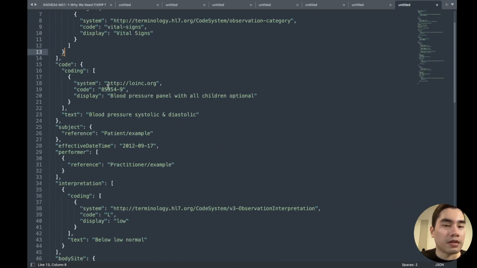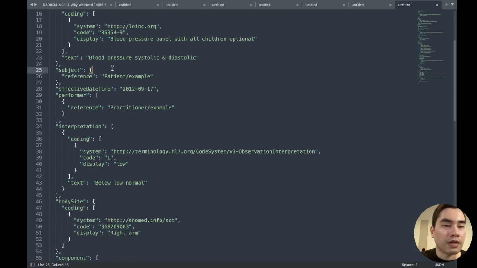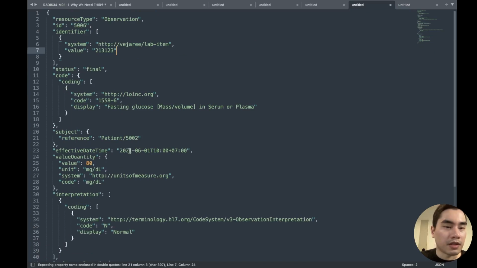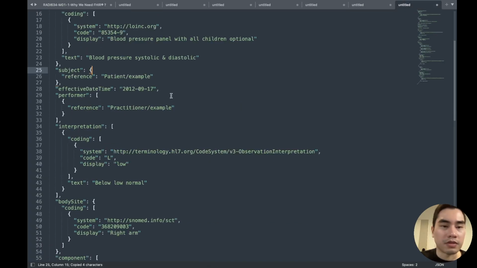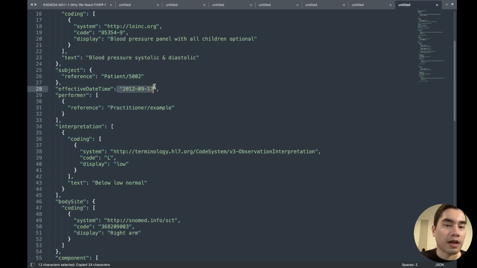Coding, I think this one is already correct as well. So coding references the code with this code. Subject, our subject is patient 5002. Effective date time, actually this one we will pull from the EMR as well, the time that the nurse measured the blood pressure. Performer, we don't know. Maybe the doctor measured it himself.